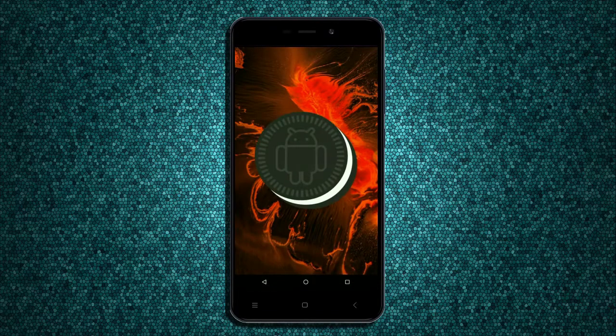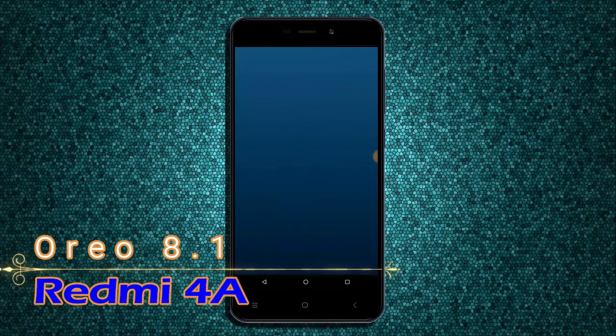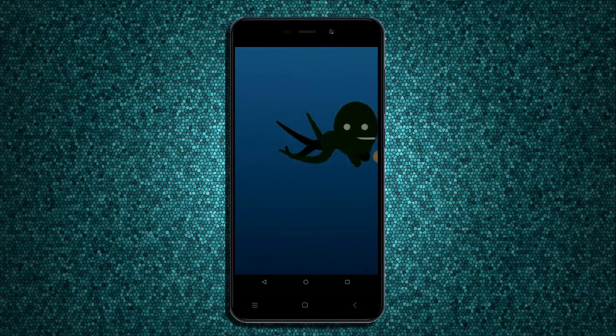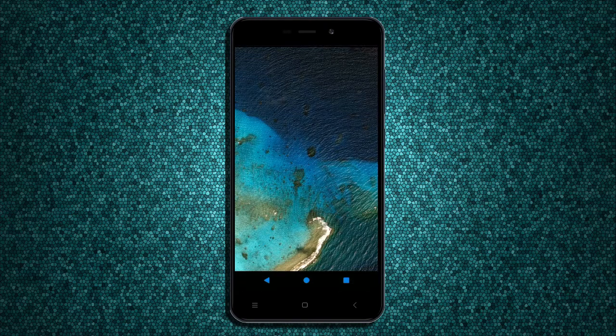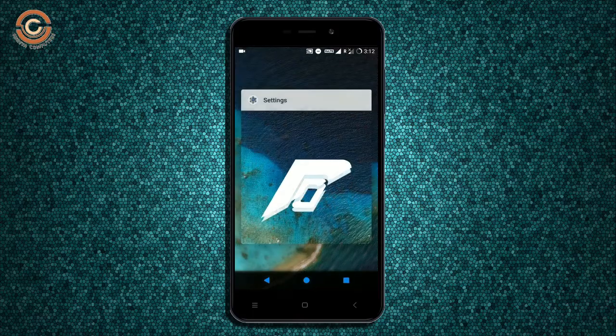Friends, today is good news for Redmi 4A users. Android Oreo 8.1 was released to these users. So friends, if you want to feel the real Oreo 8.1 experience, then you should follow these steps.